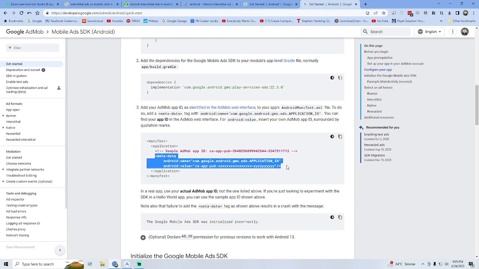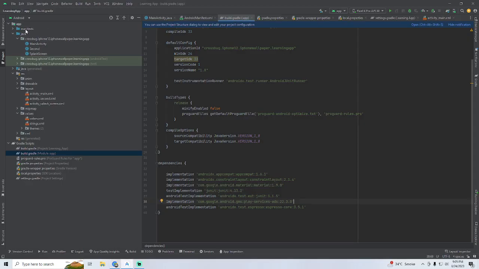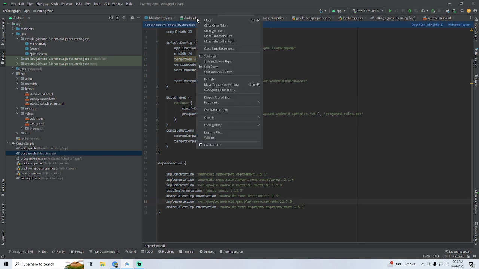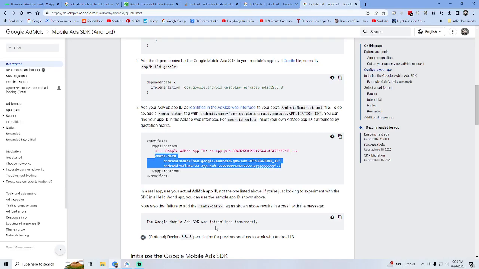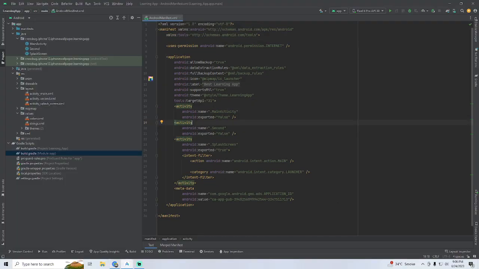Just copy from here, Control C, and let's go to your manifest file. I'm gonna close all these except this one. As you can see, they said it should be added under the application tag. Look, here is the application tag. Under the manifest there is the application tag, and inside the application tag there is the meta tag. We're gonna add it inside the application tags. Let's open Android Studio, and from here this is the manifest and this is the application tag. You can click here to find out from here to here.